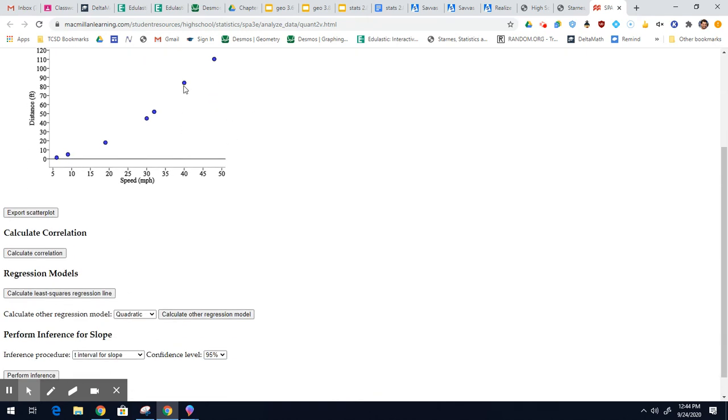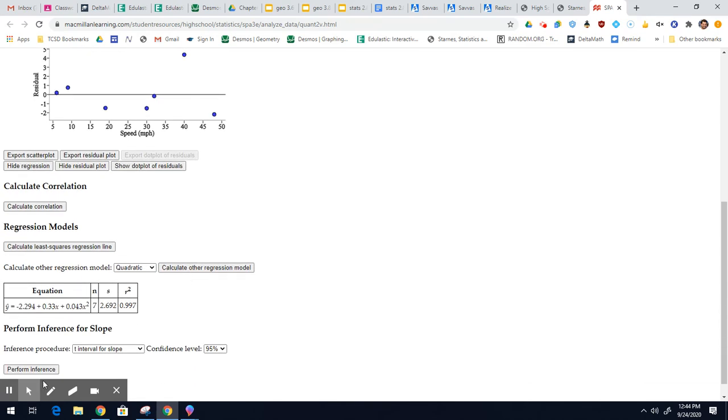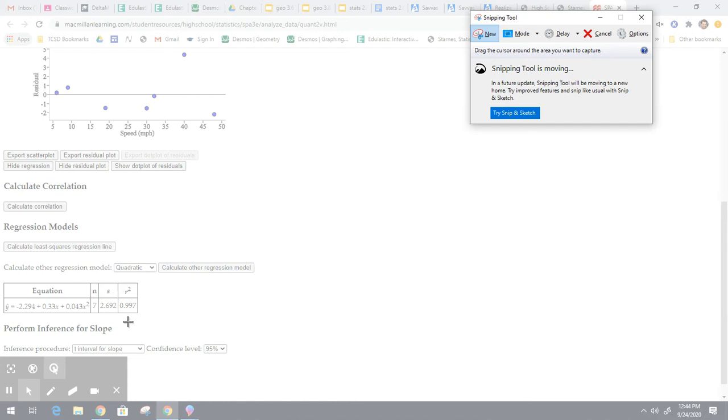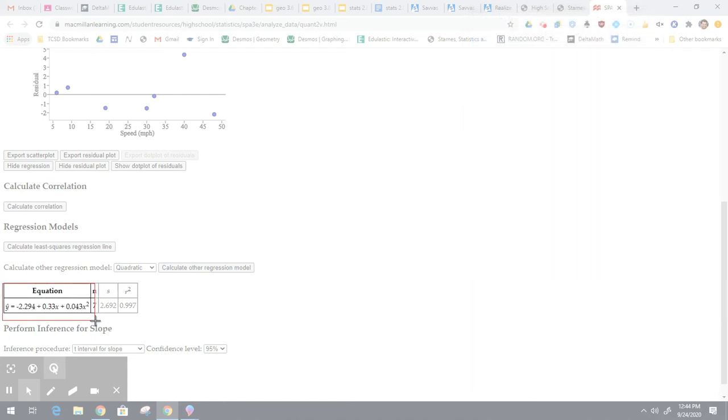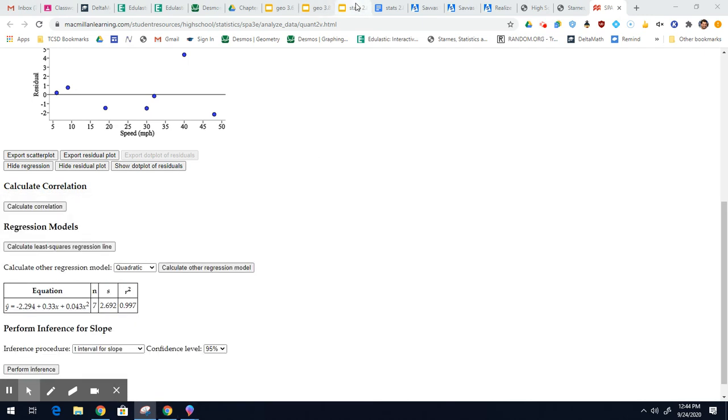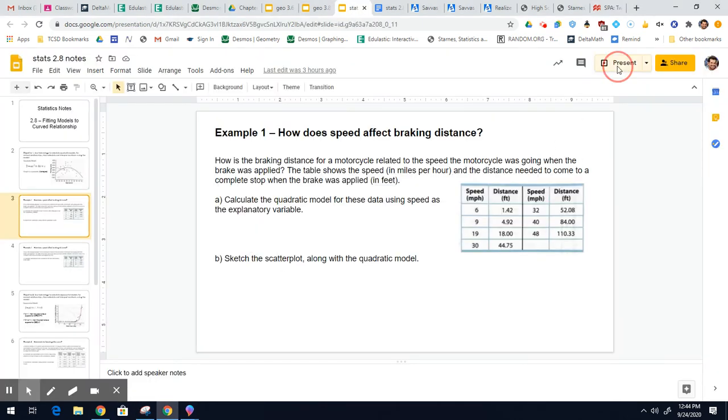There is our picture. Down here, we want the regression model. Calculate other regression model. We want the quadratic model. I'll click that button, and here we go. Let me take a picture of that, and I'll copy it into our slides.